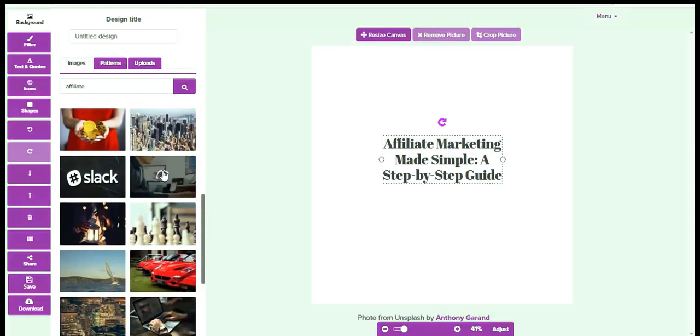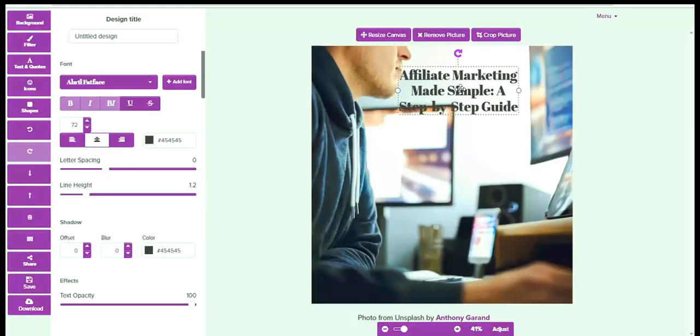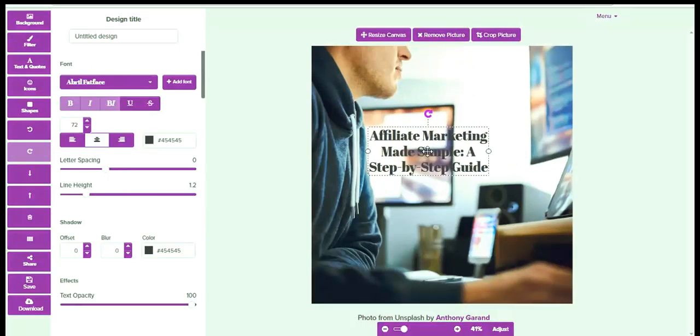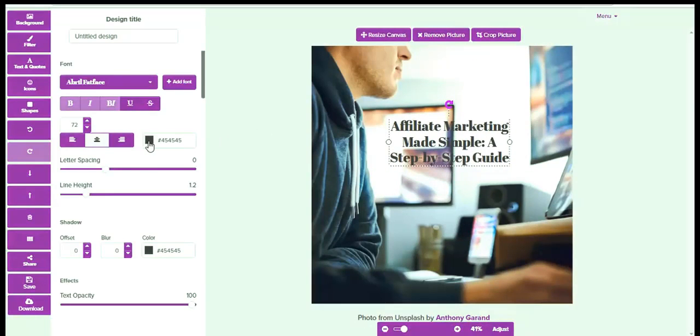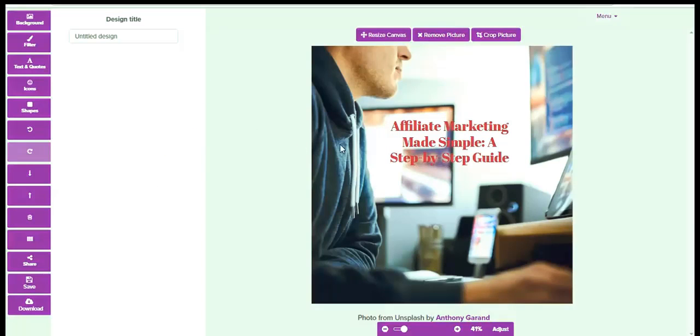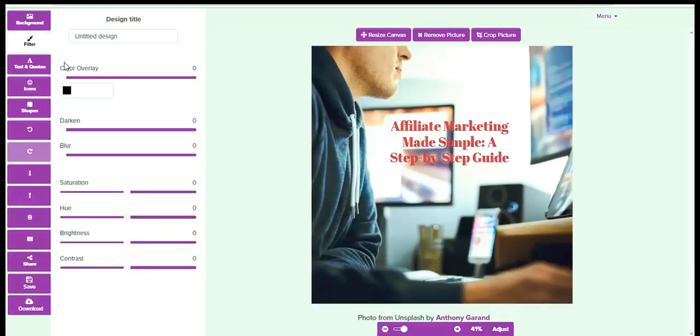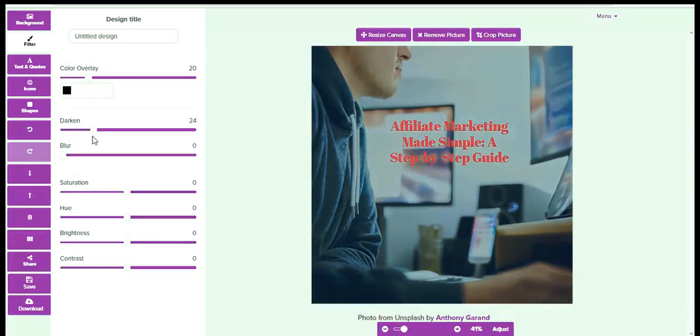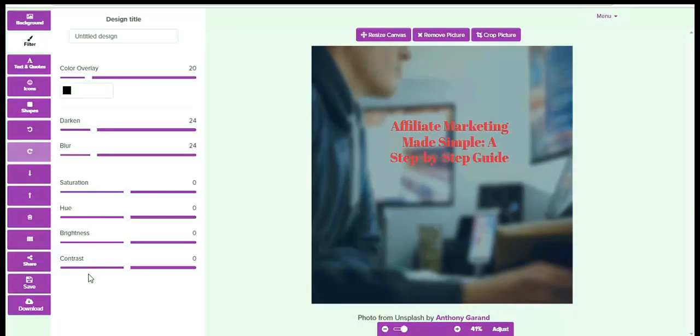So what do we go for, say this, and we can make this just visible. We can play around with the text color, and then again we can filter the image, we can darken it, we can blur it, and saturate, hue, brightness and contrast are all things that we can play with as well. So that's another really cool feature that we have.